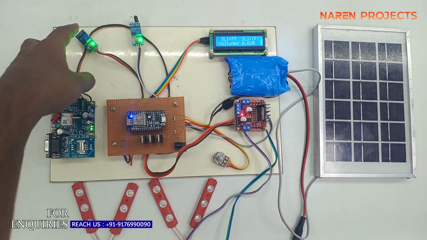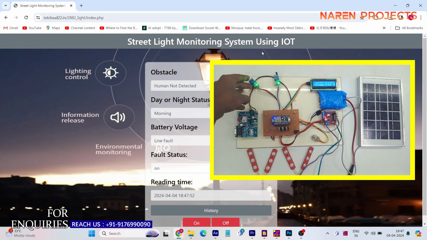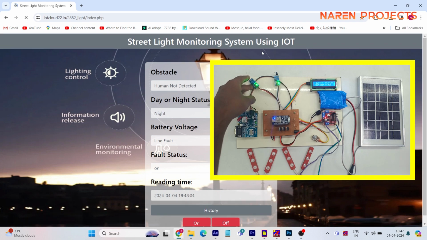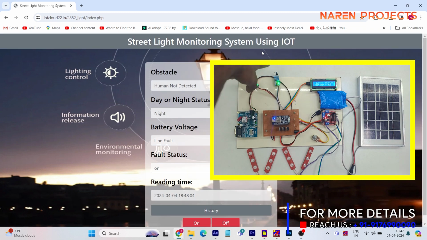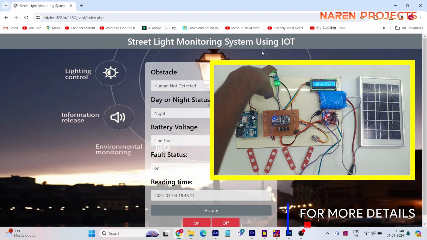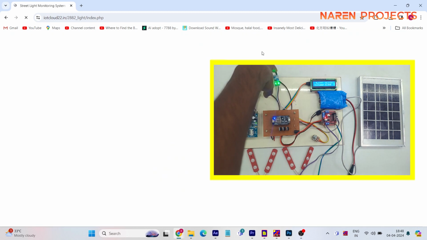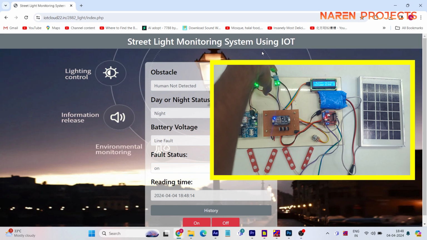Okay, so now I'm going to reduce the power supply to about 8 volts, and I'm going to give the night condition, that is, I'm going to cover the LDR sensor. You can see in the IoT page it's night and there is a line fault and the fault status is on. Fault status on means it will automatically send the SMS to the line in-charge that the line is faulted.